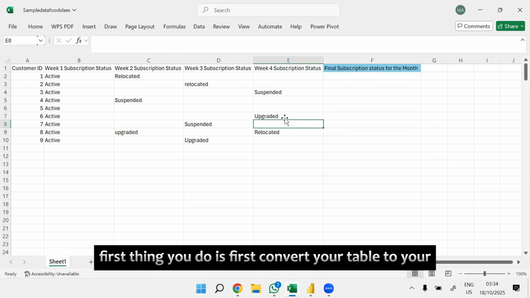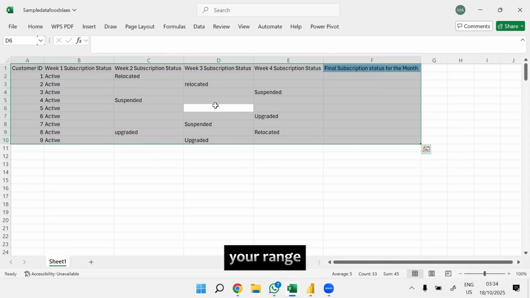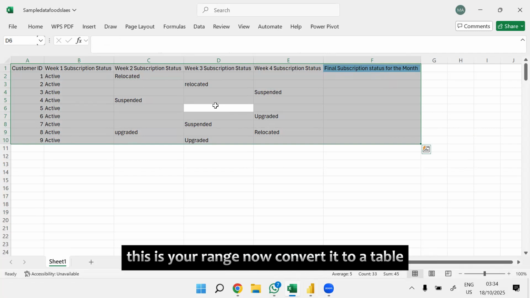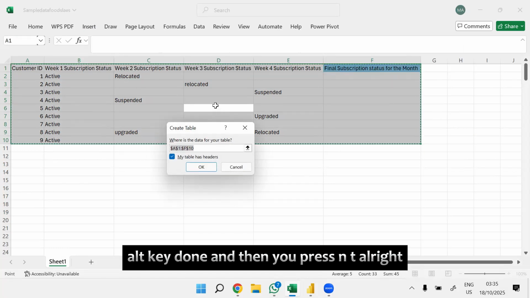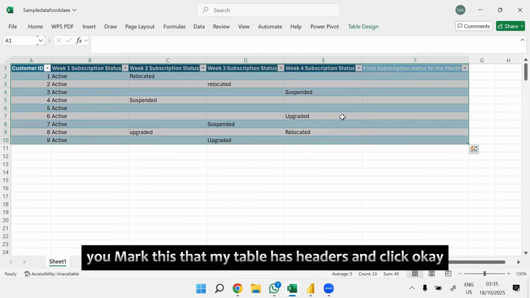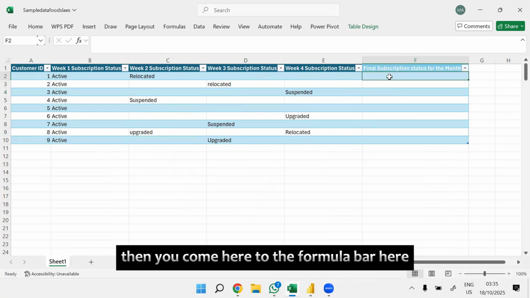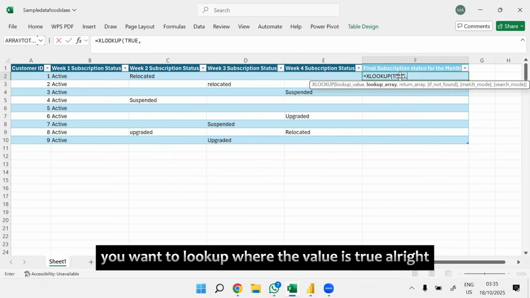So first thing you do is convert your range to a table. How do you do that? Alt-NT, right? Alt key down, and then you press NT. Ensure you mark that my table has headers and click OK. Then you come to the formula bar, and what do you write? Equals. We are going to be using XLOOKUP. Then what is your lookup value? You want to look up where the value is true.